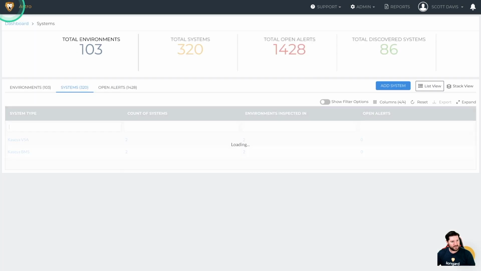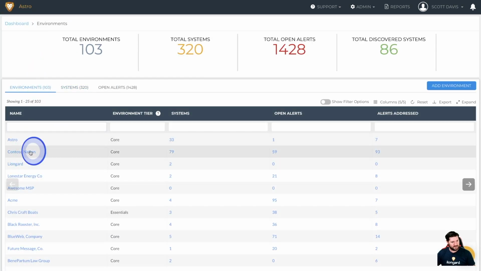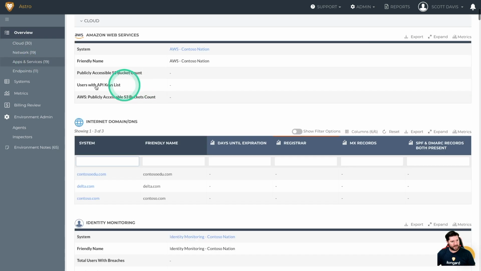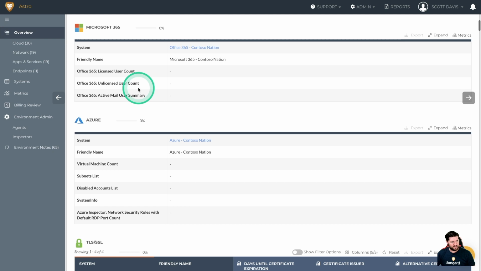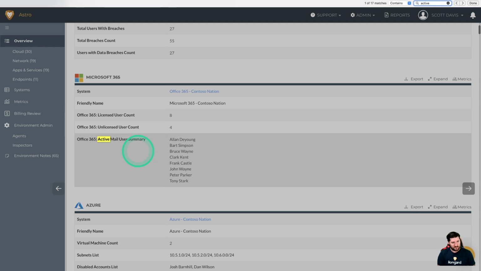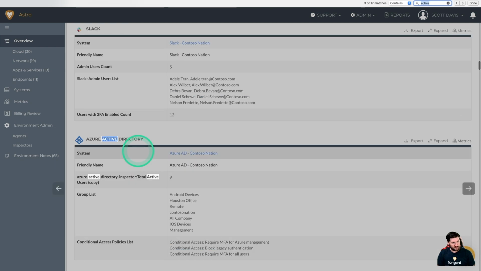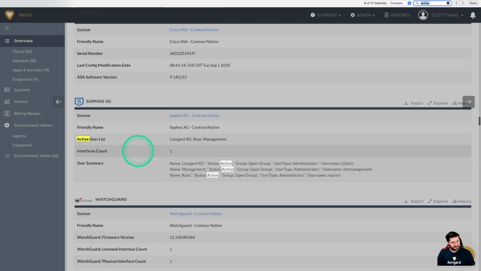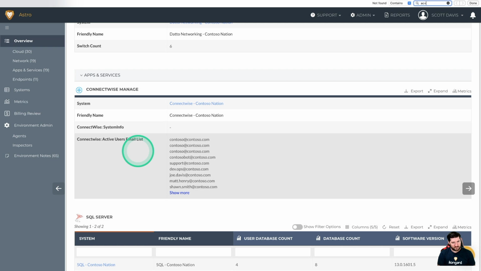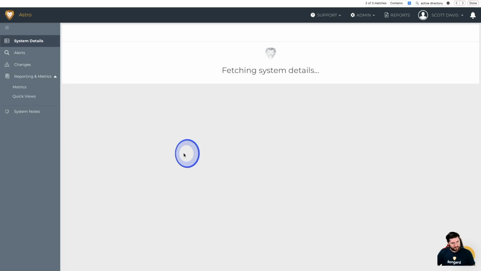Now if I go back over to Contoso Nation, and this time I'm going to dig into Active Directory. That should be under Apps and Services. That's Azure Active Directory, Sophos. Let's just do a quick search here. Active Directory.